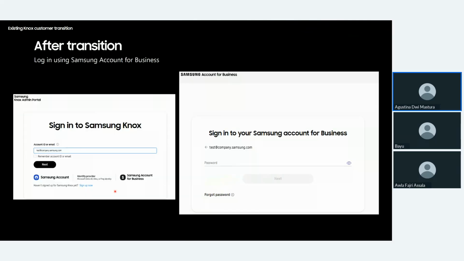All right, so this is how it looks after the transition. As I mentioned before, if before we logged in with, let's say, test at samsung.com, after the transition it will show like this instead. There will be the company domain joining the full domain here. So let's say it's test at company.samsung.com. In case you don't want to include this samsung.com and only use test at company.com, you will need to verify your company domain. I will explain the steps later.